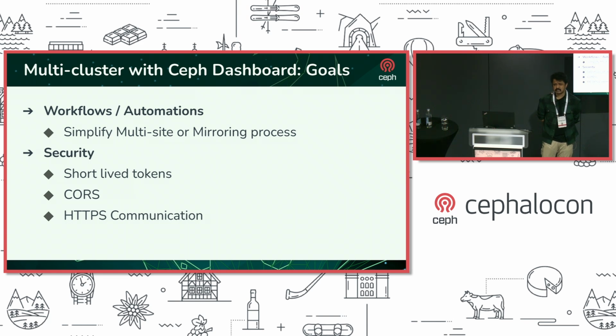I think we already have an implementation for the RGW multi-site workflow automation. So basically, with a few clicks, you will have a multi-site configuration available between two different clusters. And also the security, because we don't want to compromise the security. It's already secure. Everything happens through HTTPS communication, and there are already browser CORS rules applied. So we are following the basic security principles that are followed in the Angular front-end world. And also the tokens that we are providing are very short-lived.